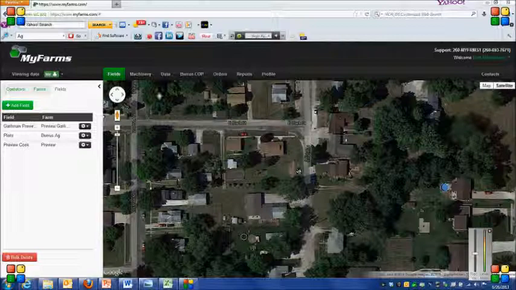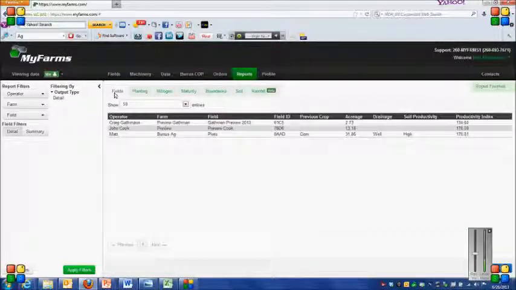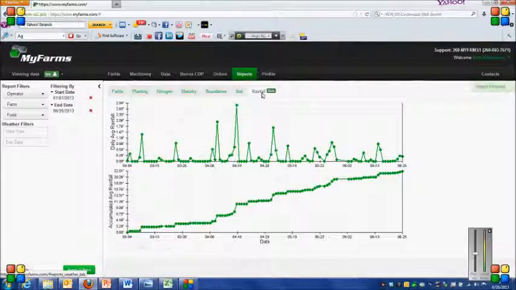Let's get started talking about that. You can see here across the top of the screen are several different tabs. The one we're interested in today is reports. There are several filters. You can filter it down by farms or fields on the left-hand side here, but let's just go in and click on reports. There are several different types of reports that are available to you. We're interested in the rainfall one for today.